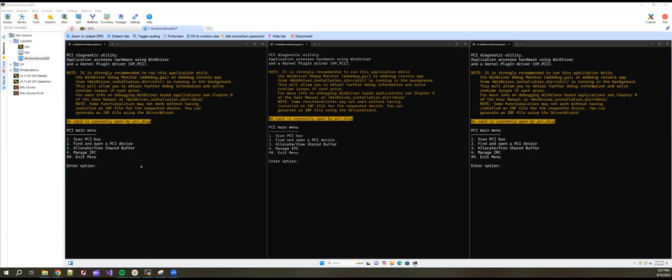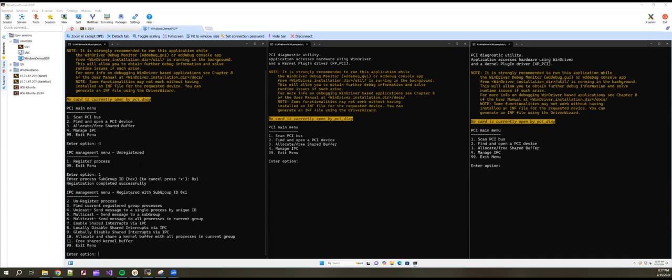And what we have here is 3 different applications that are running simultaneously. Now, I want to manage the IPC here. I want to register the process into subgroup 1. This is another application, and I want to manage IPC and register it also to group 1.